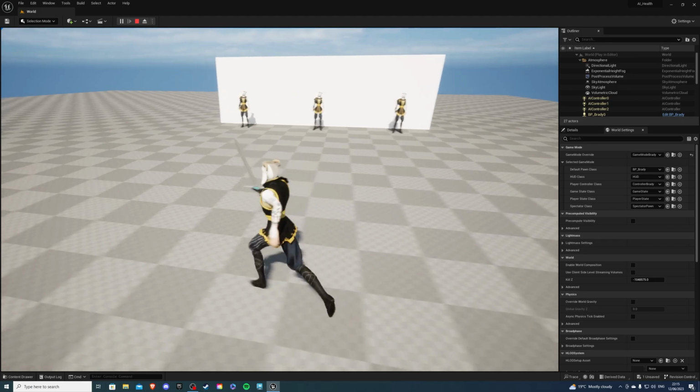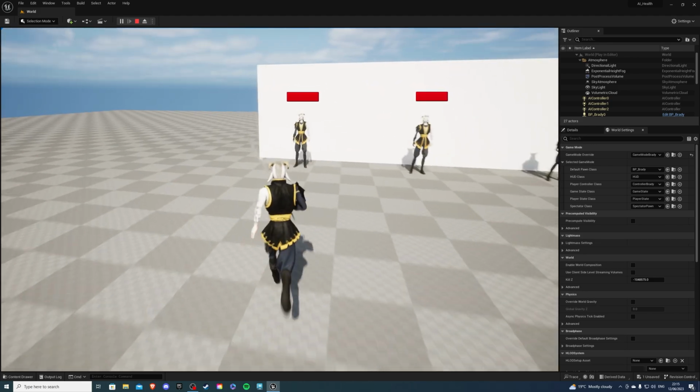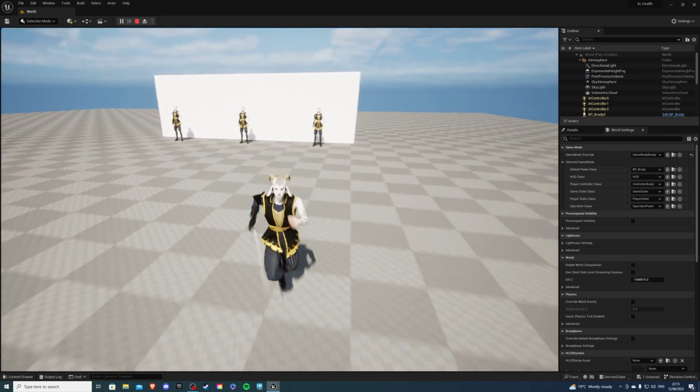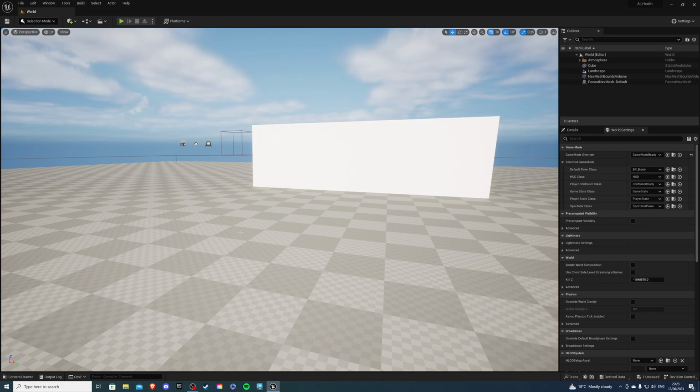So whenever you step in range, it's going to show up on your screen, and once again when you step out of range it's going to disappear. So let's begin. Open up your project and let's go to the content drawer.